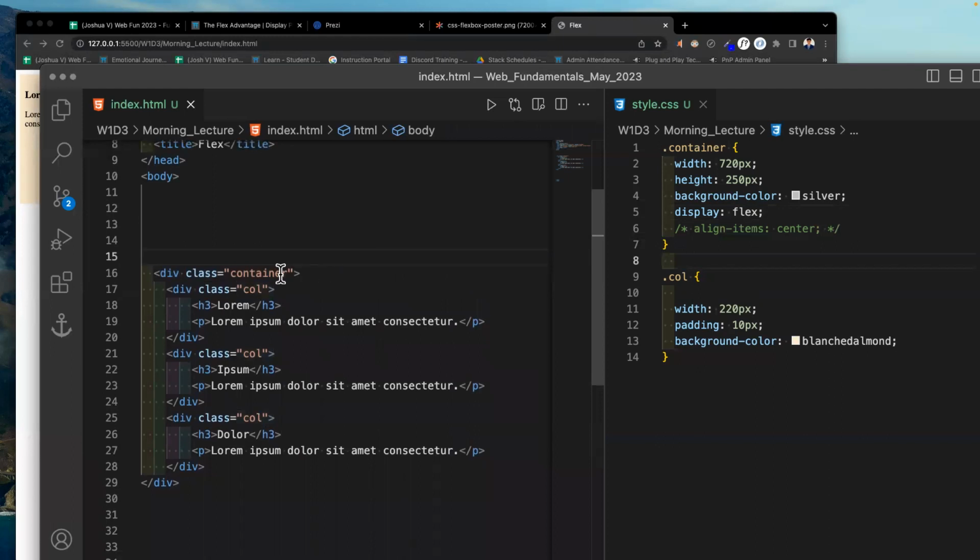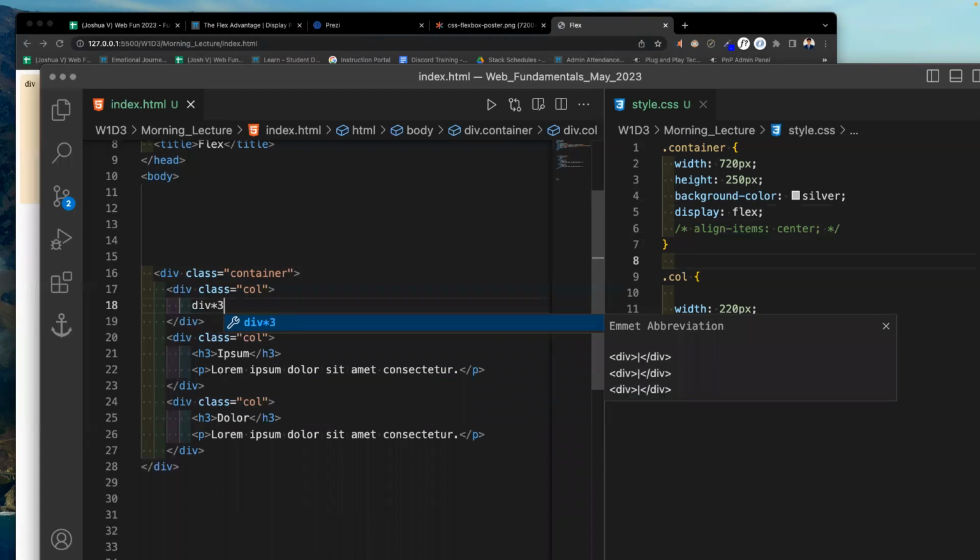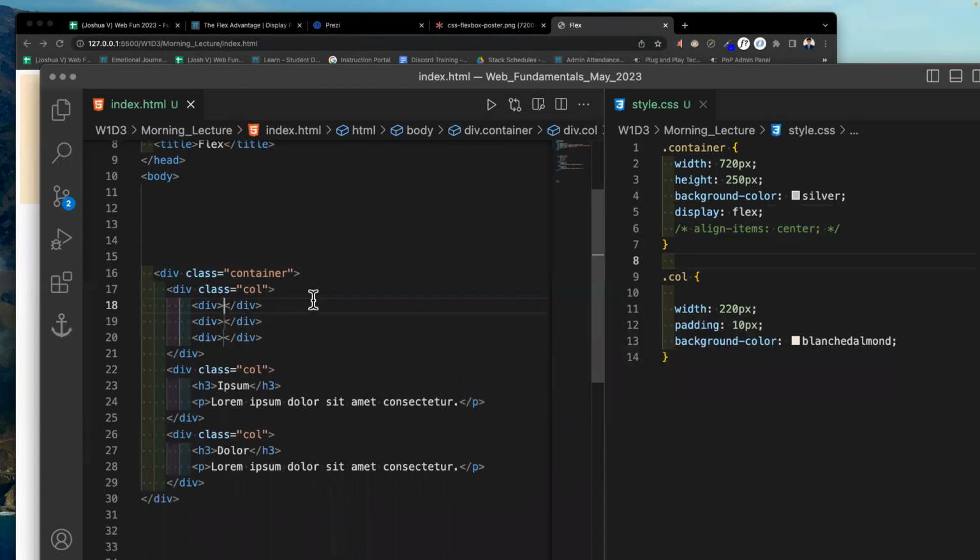All right, here's another thing. Flex only applies to the direct descendants, only to the children, not to the grandchildren. Okay? Flex only applies to the direct descendants, the children, not its grandchildren. So for example, in this column, let's create three divs. Div times 3. Enter. And in here, I'll say lorem times 2.